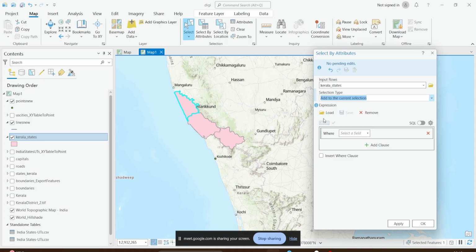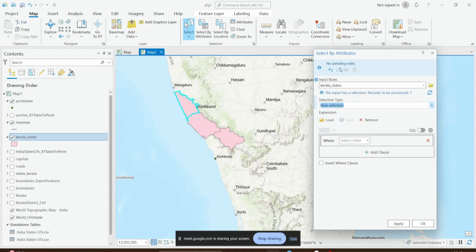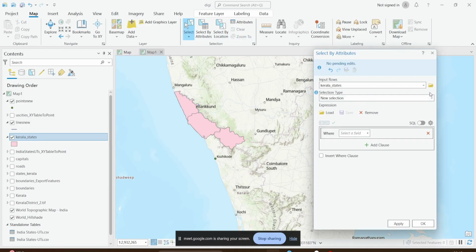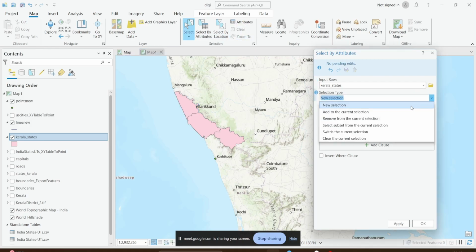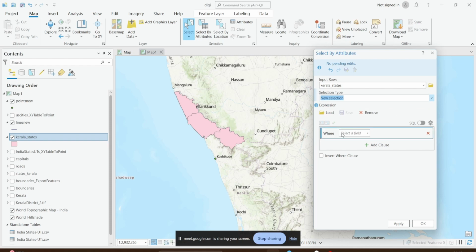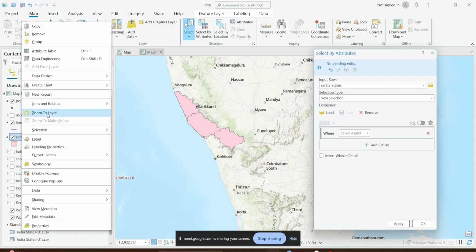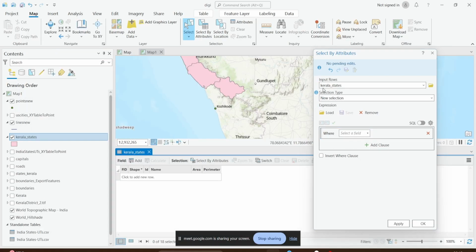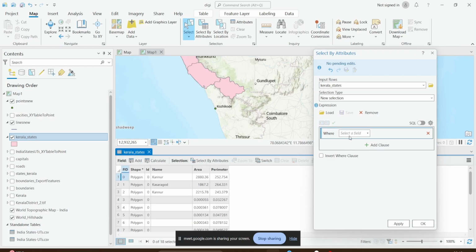But the difference is that we'll be setting some kind of condition to select it. That's the clause, the conditions here. If I click on new selection and it already has a selection, I just clear it. I am clicking on new selection here, and then I can set the conditions. If I click here, I have my fields, which are the field names in the attribute table of this Kerala states layer. I have the FID, ID, and then name, area, perimeter.